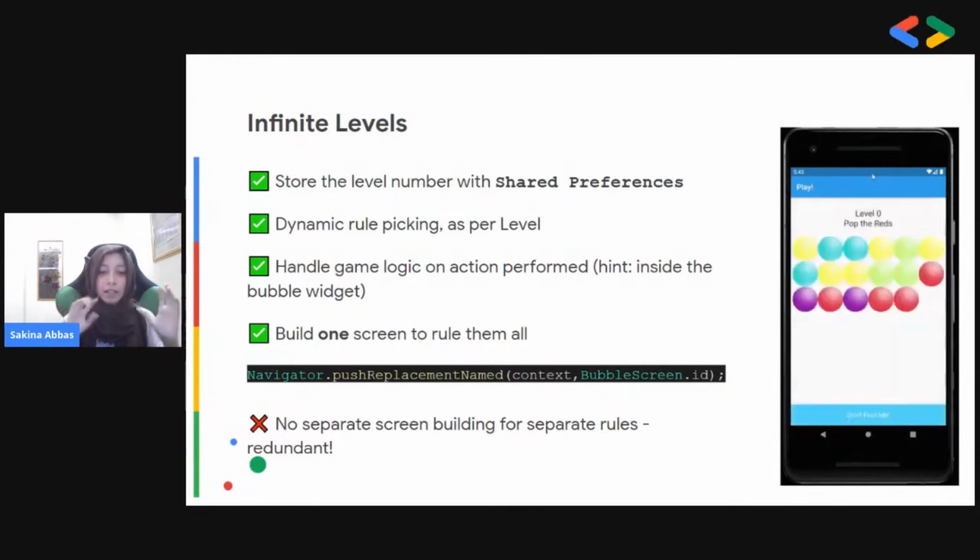So basically, whenever the user progresses on to the next level, the level is incremented by 1 and it is stored in the cache, meaning shared preferences. Then when the screen is reloaded, the level is fetched from shared preferences. It detects what the level is. It checks which difficulty level this level falls in, and then it generates a rule from the 6 rules that we saw earlier on the fly, on the go.